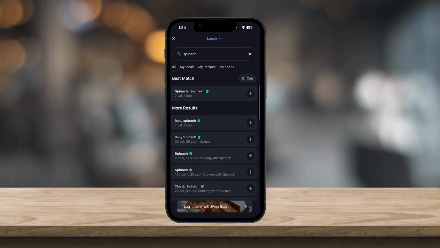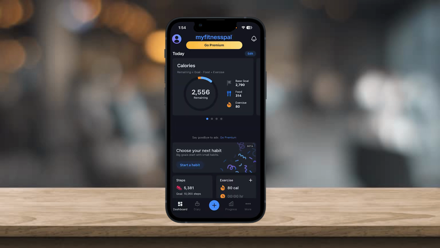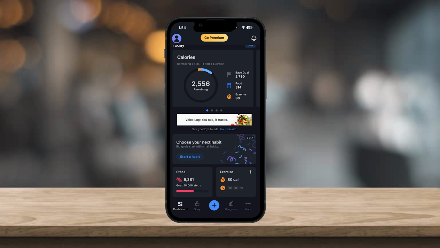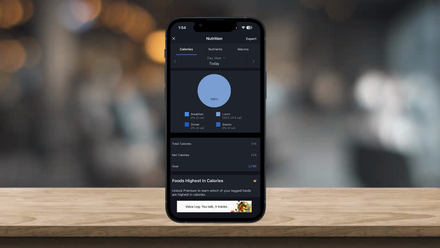Maybe you had something like potatoes, maybe, right? You can add that as well. So maybe one medium. And there you go. It's going to add your food, and it's also going to show you how many calories are remaining for you to have.